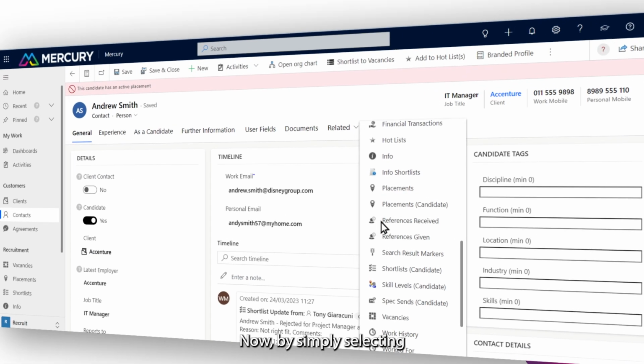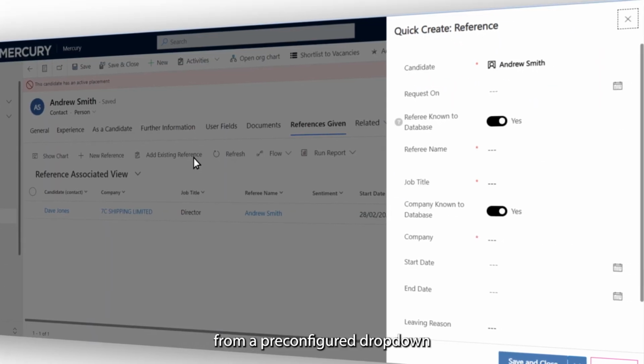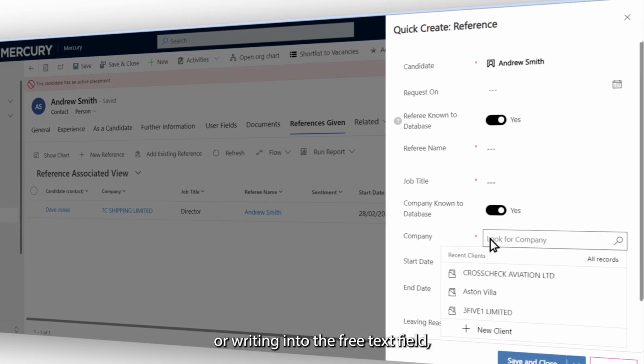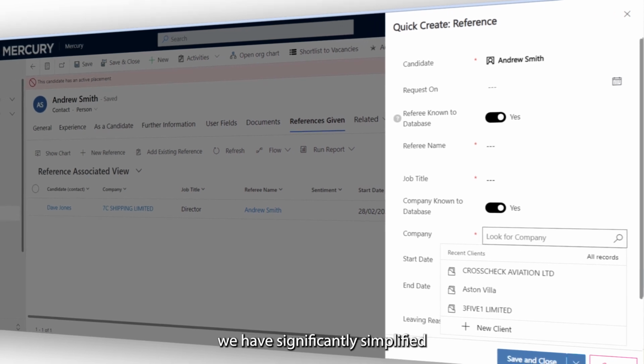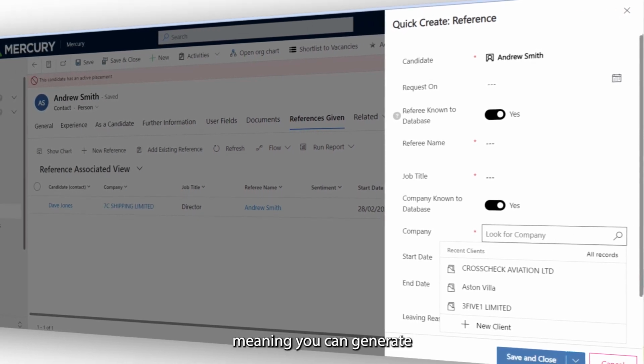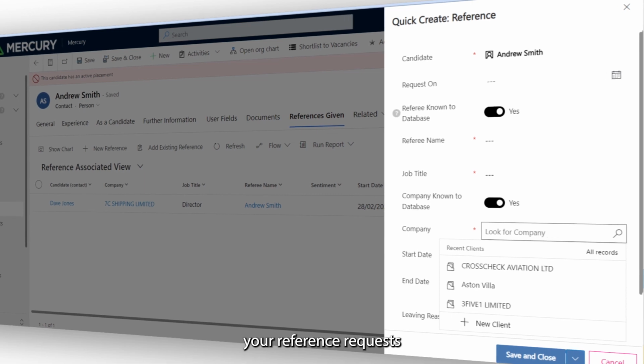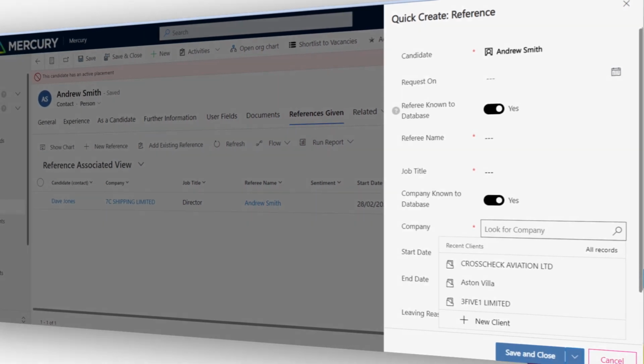Now, by simply selecting from a pre-configured drop-down or writing into the free text field, we have significantly simplified this whole process, meaning you can generate your reference requests far quicker than ever before.